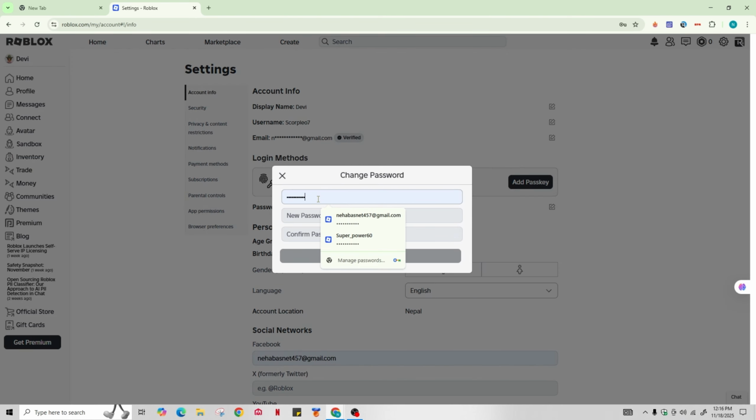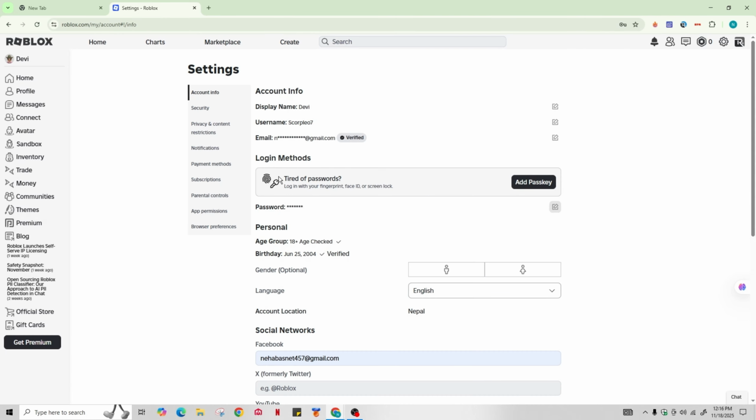Enter the current password in the first field, followed by the new password that you want to keep in the second field. Confirm the same password in the third field, and then tap on Update, and you'll be done. Roblox may ask you to verify if you have two-step verification on your computer or your Roblox account.